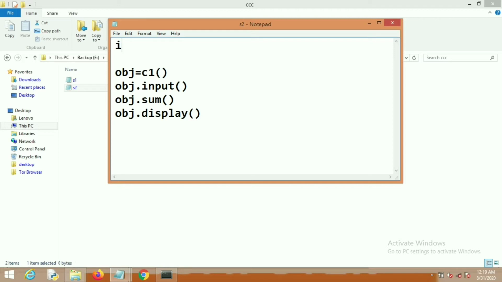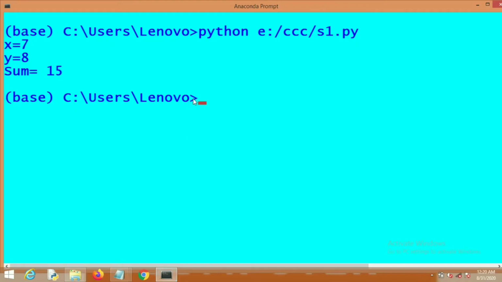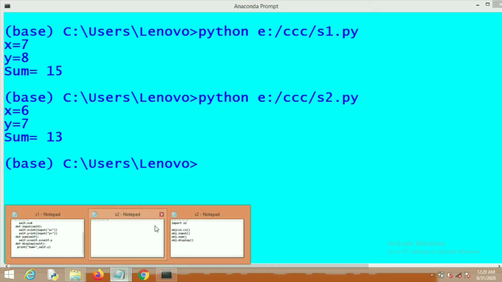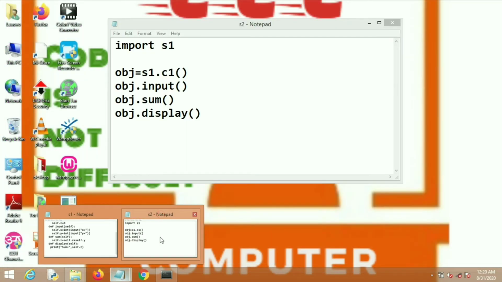Write import, import s1. Here we are not using s1.py, just write s1, meaning the name of your first file. In object creation just write the name of the file, then the class, here s1.c1 parenthesis opening and closing. Now we are running our s2 file. Successfully we are running the s2 file. Now we have completed the second part.